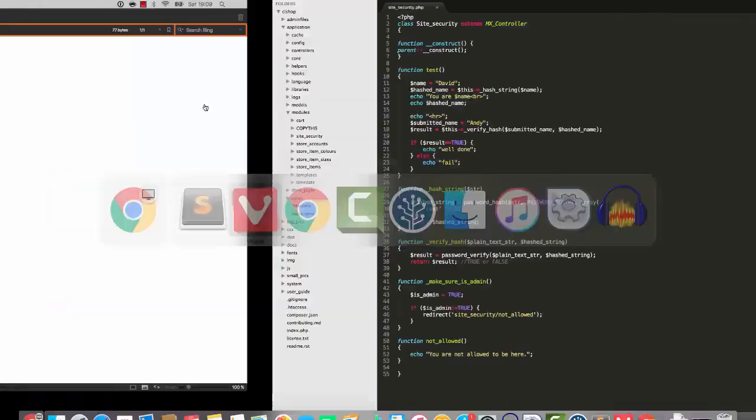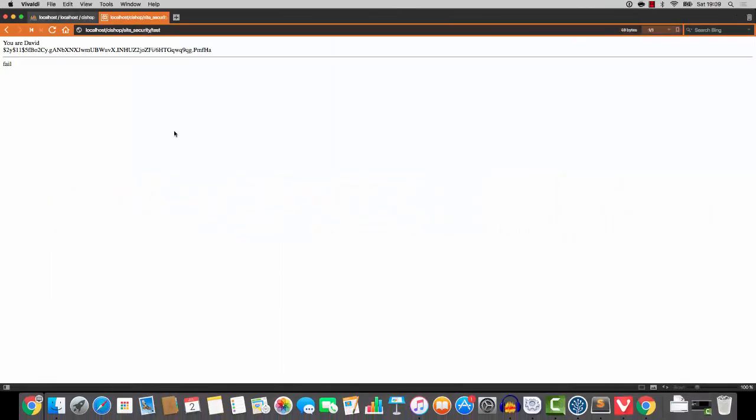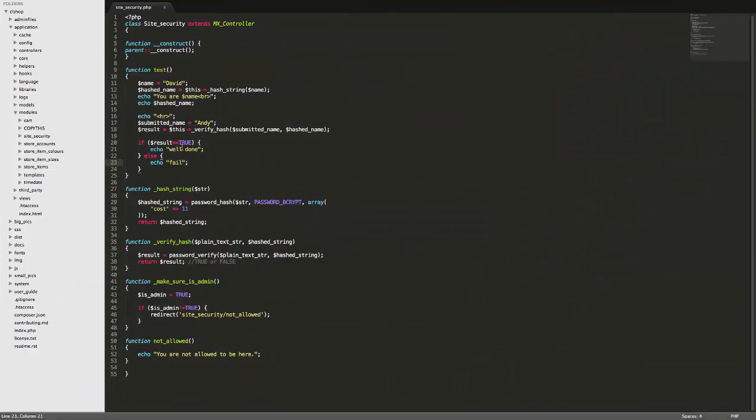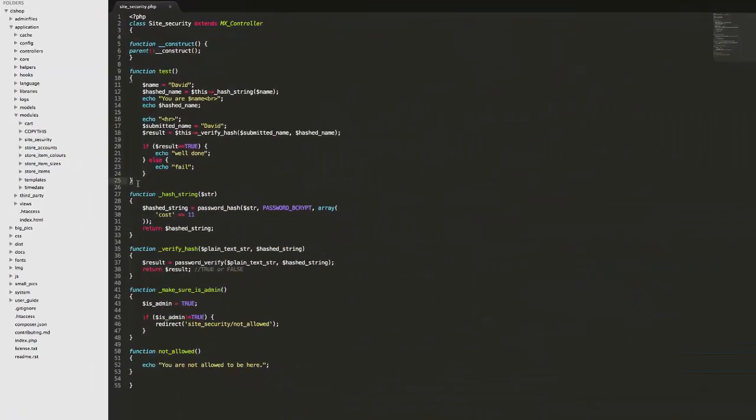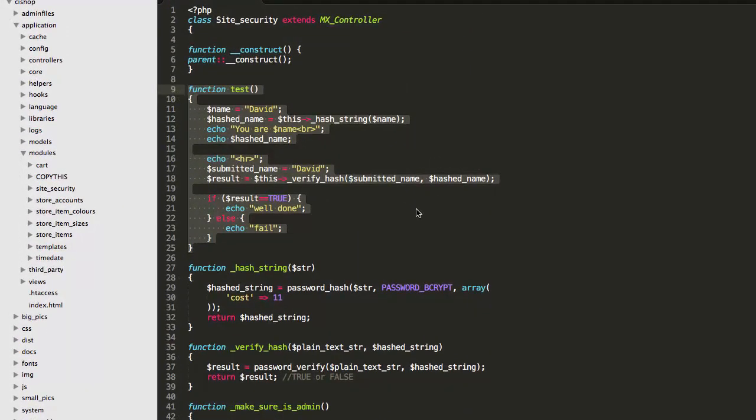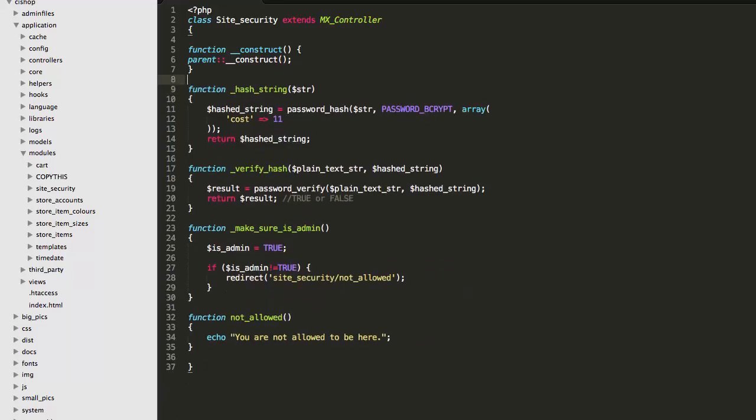So let's just refresh the screen and try that, and as you can see it's saying fail, okay, no surprises there. But if we have the name set to David and we refresh, you'll see that it says well done. So that's our proof that this does in fact work. So I'm going to take this out, and that's us ready to rock.